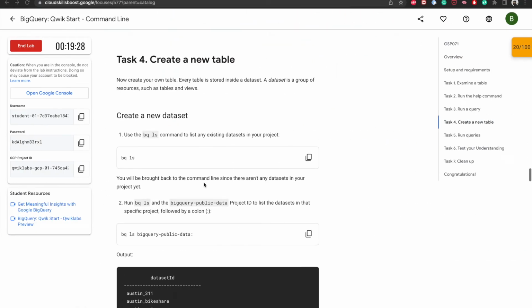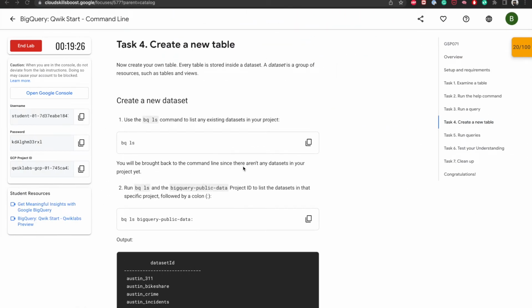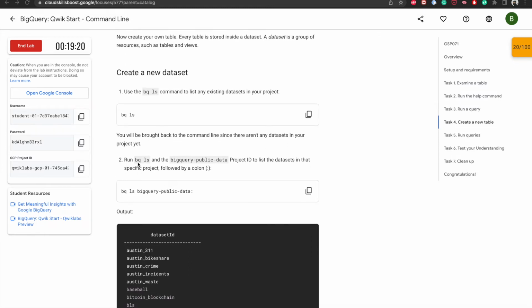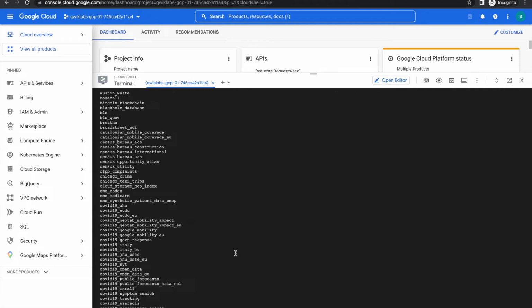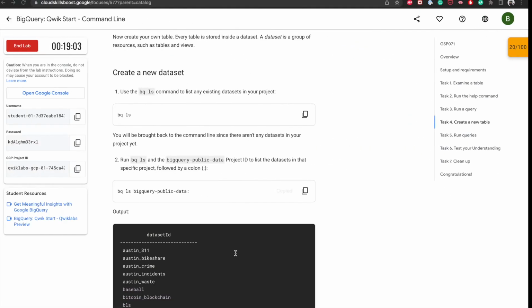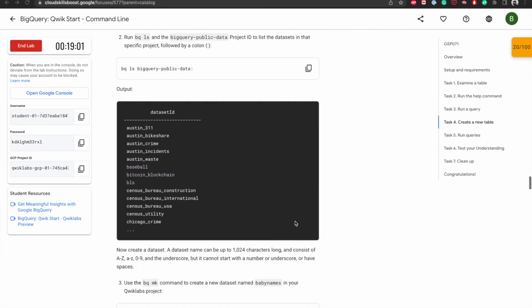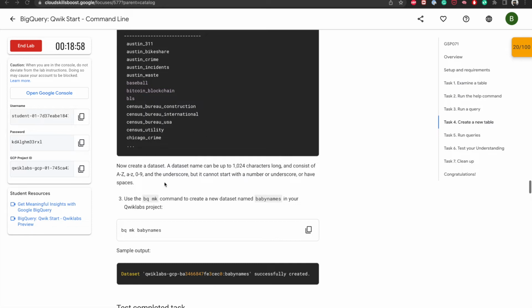So you will be brought back to the command line, since there aren't any datasets in your project yet. Run bq ls with the BigQuery public data project ID to list the datasets in a specific project. Okay, I think this is public data. We have got a few datasets there with the dataset ID. Now create a dataset.